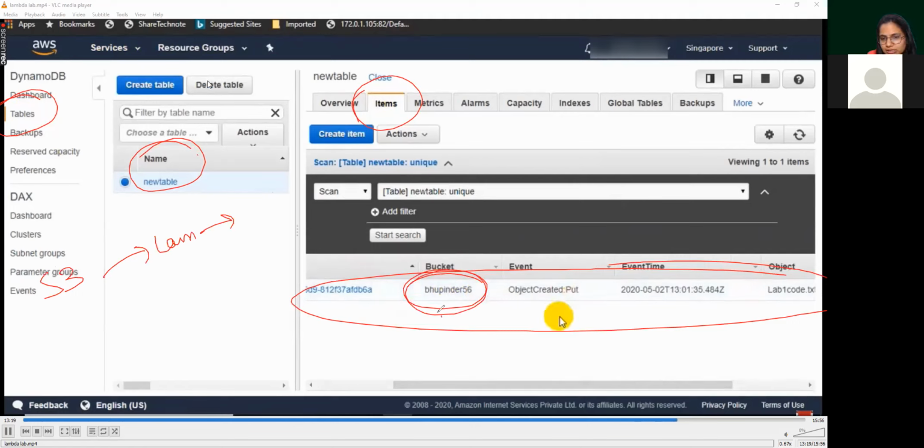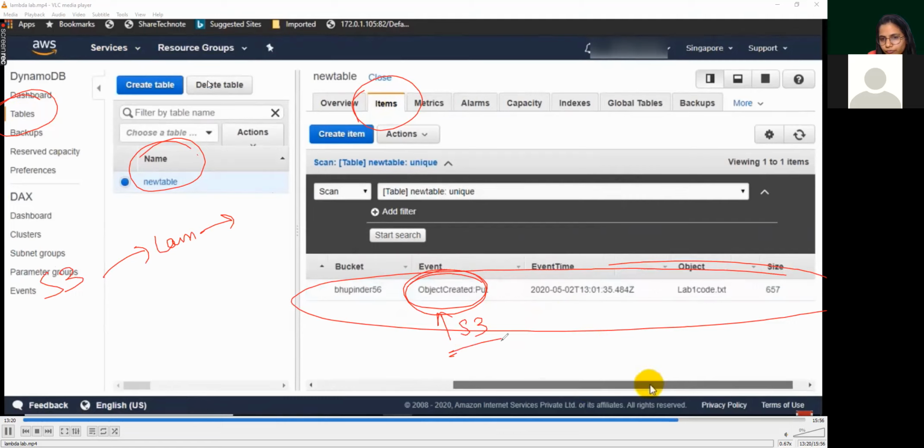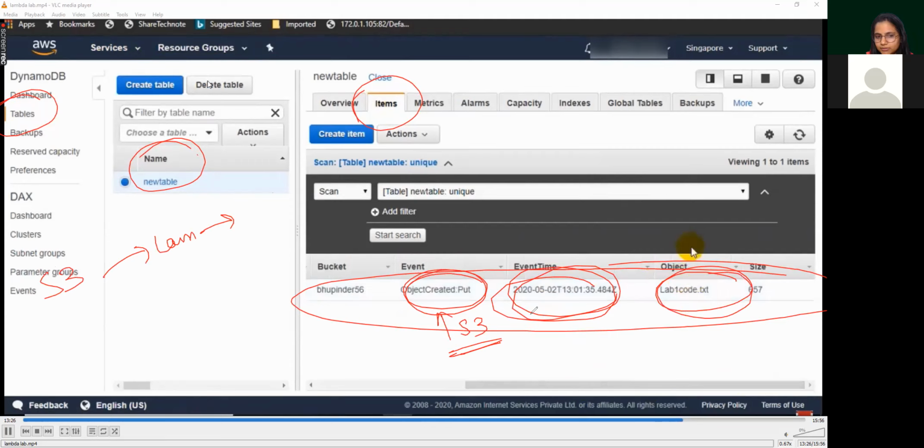See where it is coming from: Bhupender 56, which means this S3 bucket. From this S3 bucket this information is coming. This is the time at which it came, and the object that we have added is lab1 code txt. Getting it?